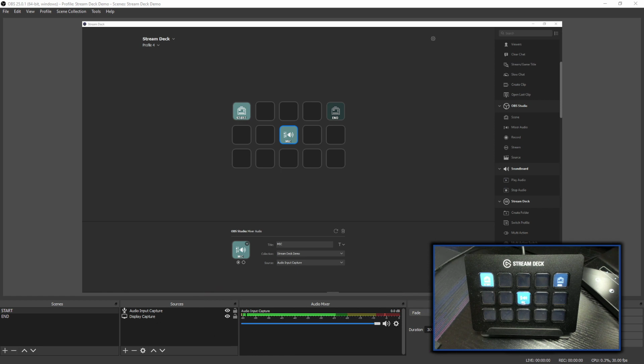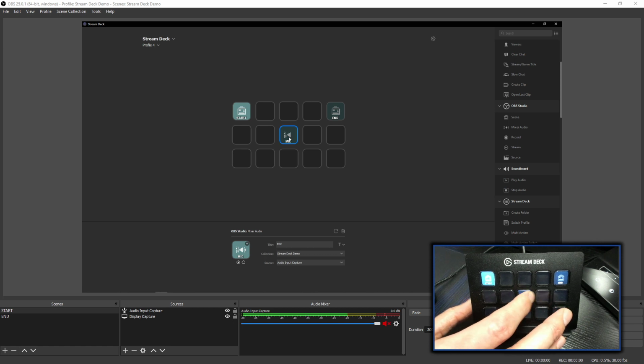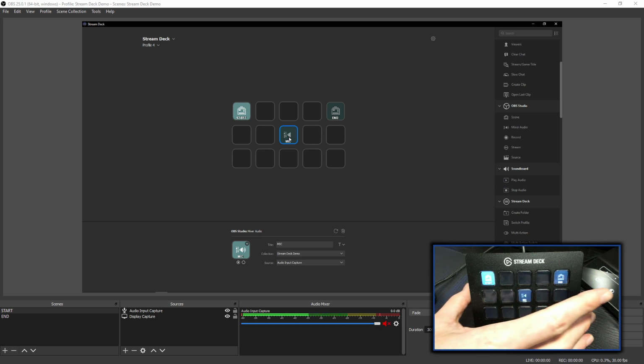And so what I'm doing is I'm programming a function here in the Stream Deck to where I can turn my mic on and off at the press of a button. Are you ready? Watch this. Right now you can see levels. I press it, it mutes it, and now you don't see any levels. I press it again, it unmutes it. Press it again, it mutes it.